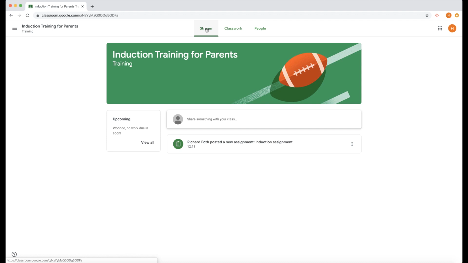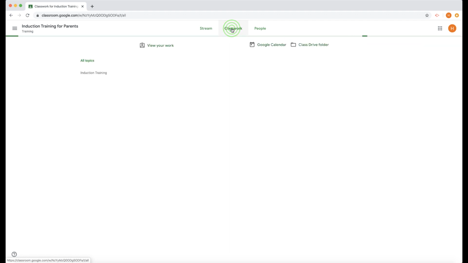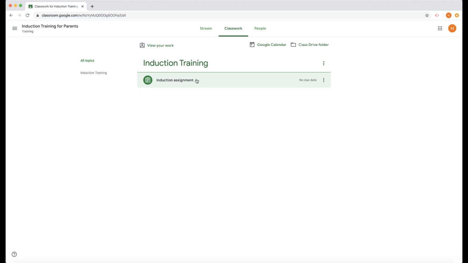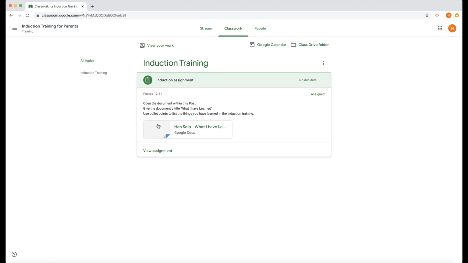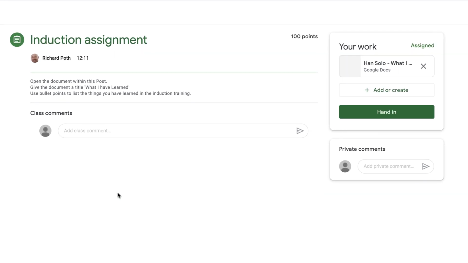Okay, now what I'm going to do is show you how you can hand in your assignment. So let's go to classwork, and we have an assignment here all ready to do. Okay, so let's click on this assignment, and then we're going to view our assignment. So let's click on view. Now this says open the document within this post. So the instructions for the assignment are here.